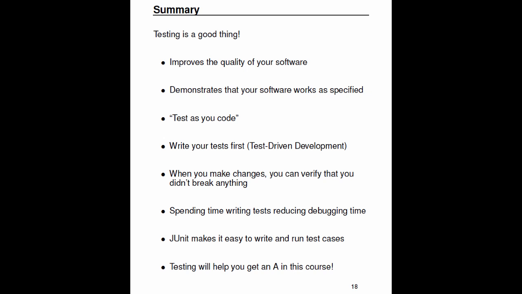So in summary, testing is a really good thing, and I can't stress it enough. The reason that one of the first things that we talk about in advanced Java programming is unit testing is because I really believe that it'll make you a better Java programmer, a better software engineer in general, and it has lots of really great benefits. Testing will improve the quality of your software because you'll be able to verify it. It'll give you that confidence to try new things and to go faster. It demonstrates, you'll have proof that your software works as expected.